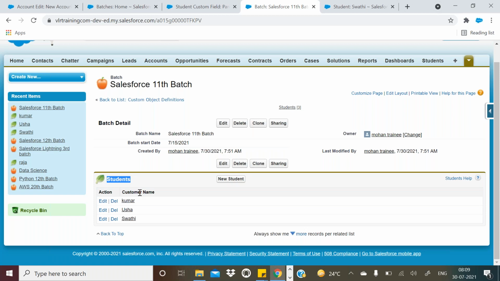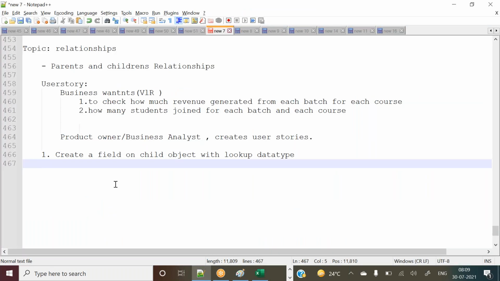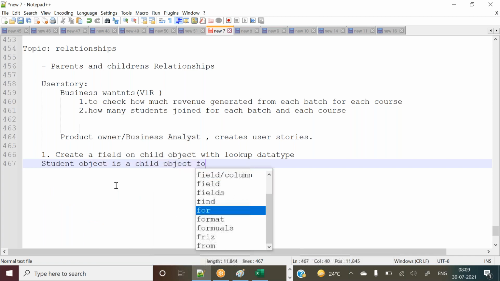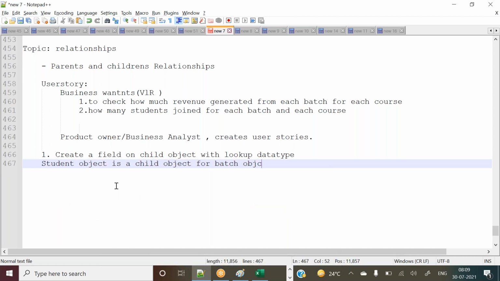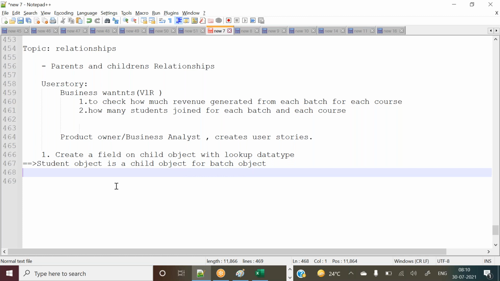Same way like this, with one field we have made everything. Simply. We have made the student object a child object. Student object is a child object for batch object now. So the technical term you need to use is: student object is a child object for batch object. This is how you need to call it, guys. Student object is a child object for batch object. Batch object is a parent object for student object.